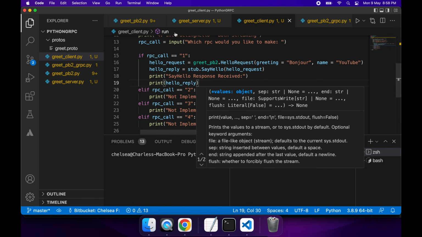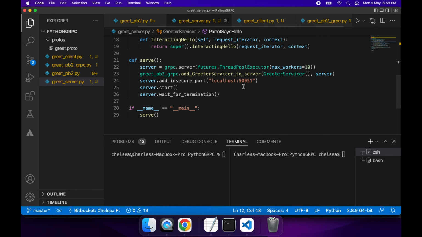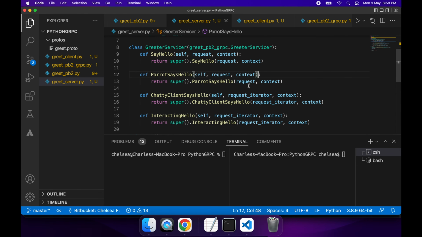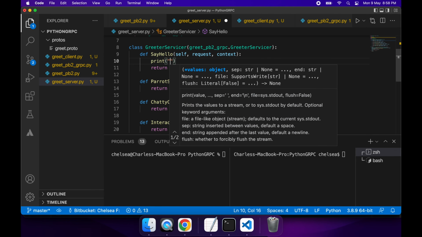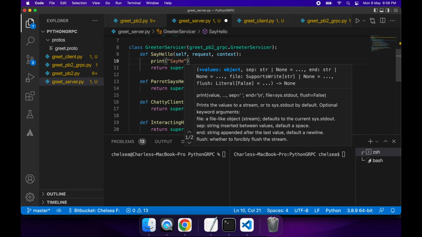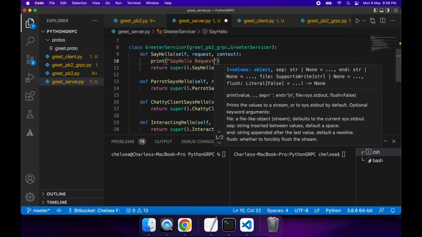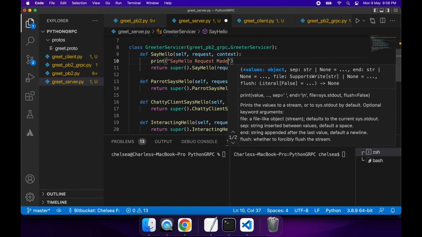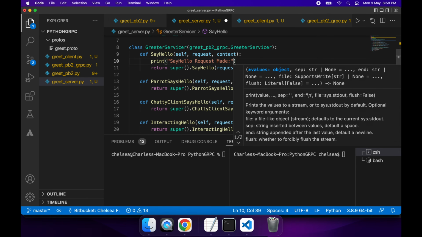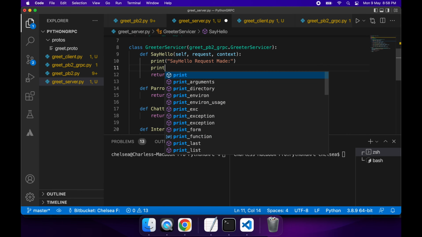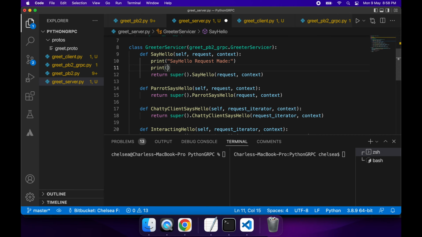Now that I've implemented the client side of things, I'm going to go ahead and implement the server side of things. This say hello function is basically very similar to a REST API call in that you make a request and you receive a response. So it sort of mimics that behavior. Inside my say hello function on the server side, I'm going to print say hello request made and what my request is.